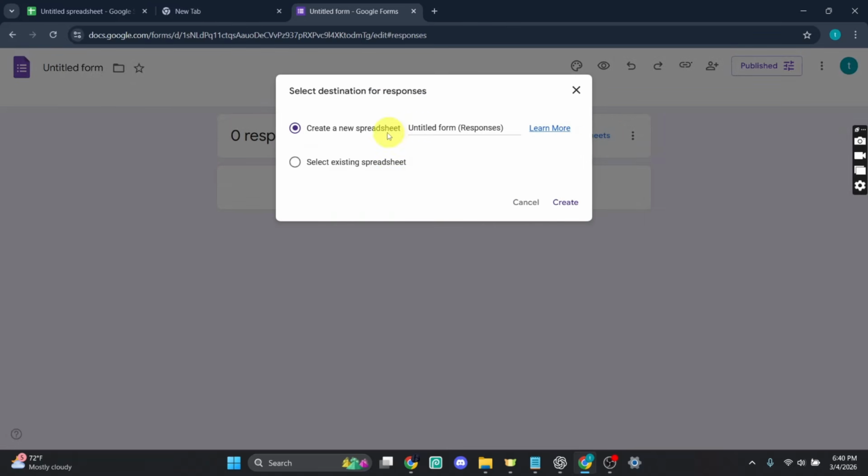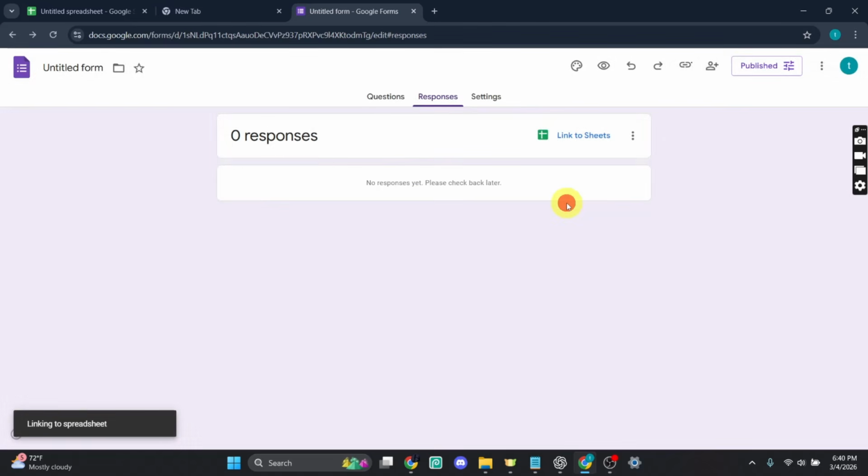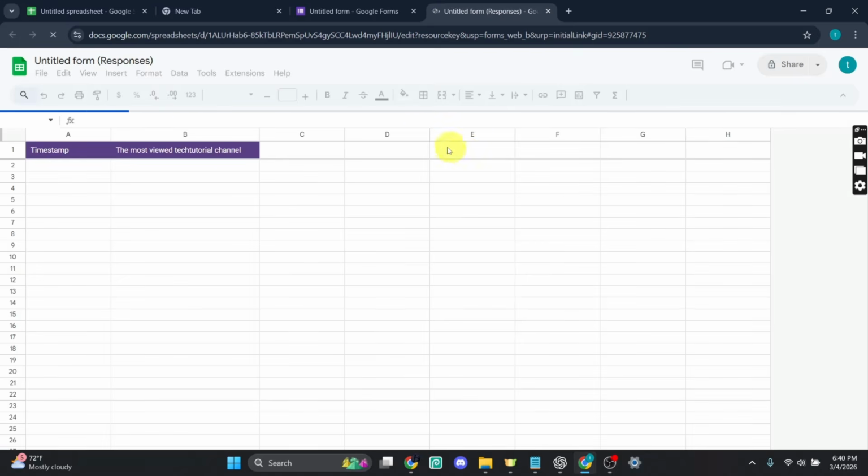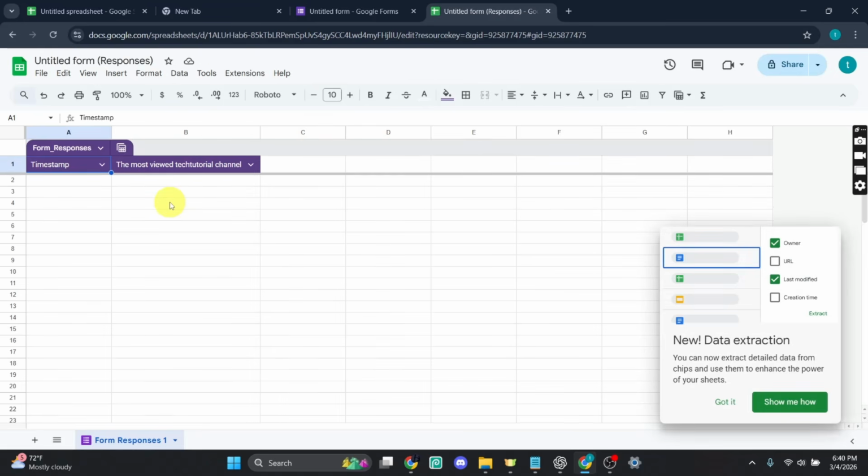Just click on Link to Sheets and it will ask you to create a new spreadsheet, and it will even give you an option to rename it. So if you want to rename it, you can rename it now, but I'm just gonna leave it at default and I'll click on create. And it will be linked to the Google Sheets.